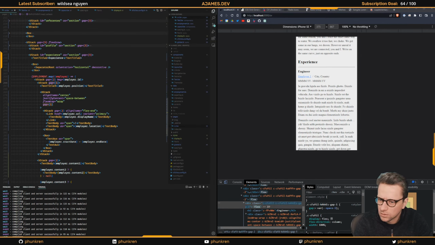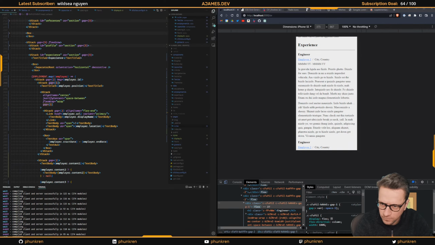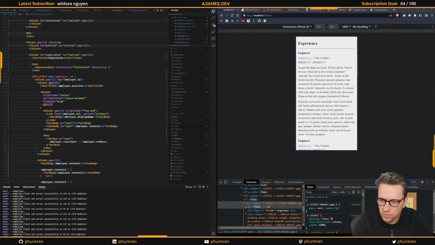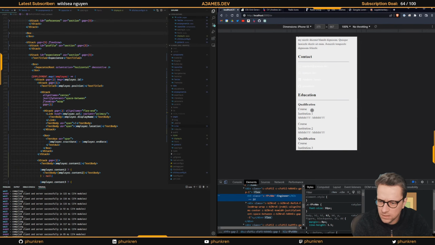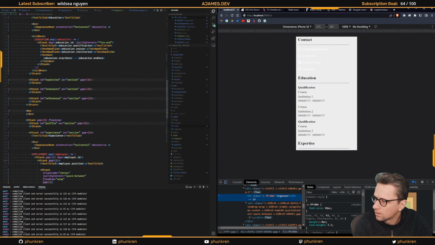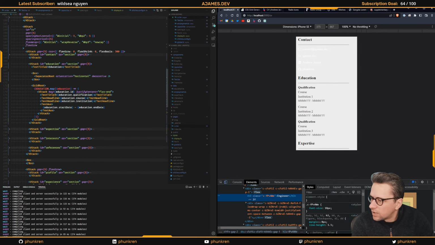Let's go with it. Let's just give it a little bit of space to breathe. And then we'll use font weights. So as 1. Gap of 1, gap of 2, gap of 3. So let's do the same for the education. Education.